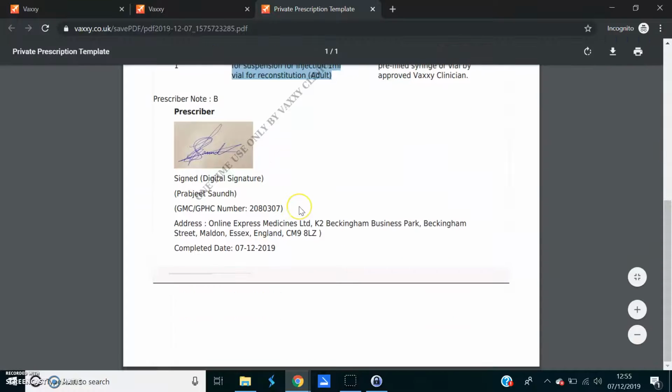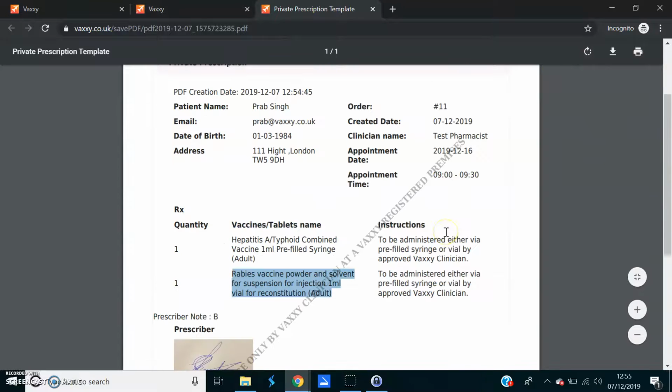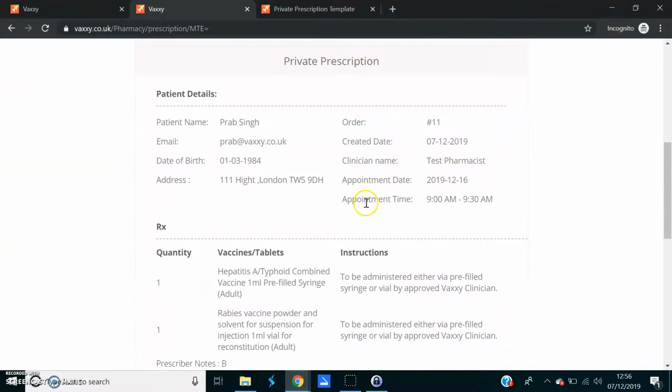So this is now being done. What you do is print this off and then enter it into your private prescription register when you're ready. But now we want to continue with the administration.